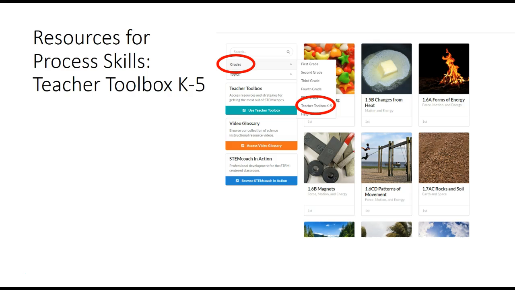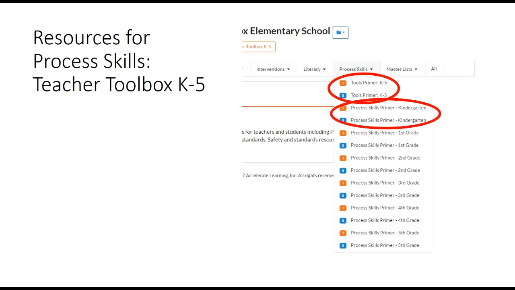And I know many of you have used that before, so this is just a reminder of some of the things that are in there. When you get into the toolbox, there'll be a menu that goes across horizontally like this. And if you pull down under process skills, there's two places that are of importance for kinder teachers. One of them is called the tools primer. And there's a teacher side that has this little orange T, and then there's a student side that has handouts that you would use with the students.